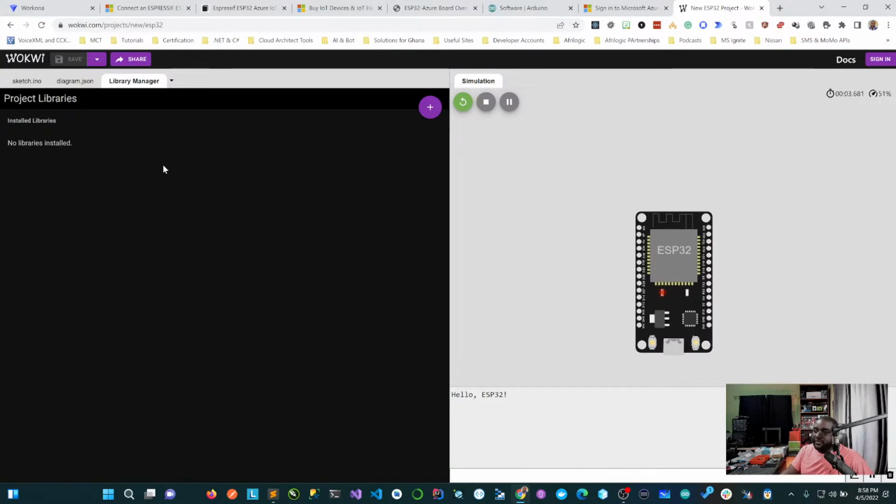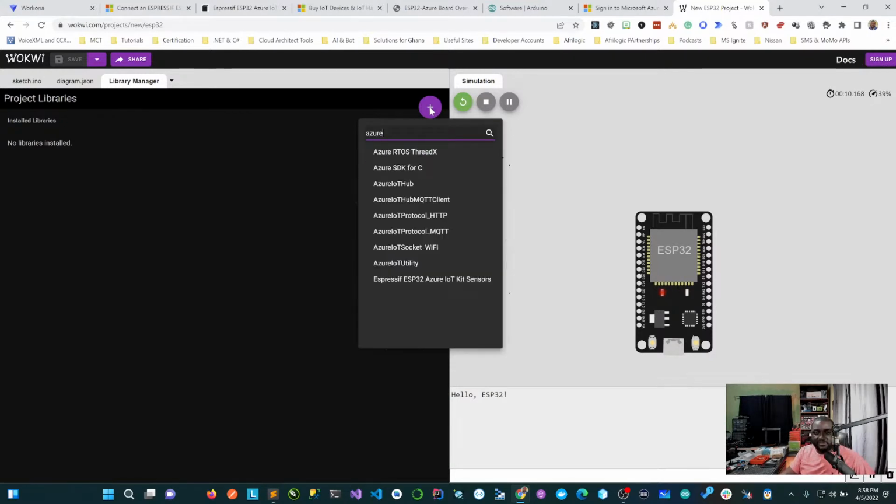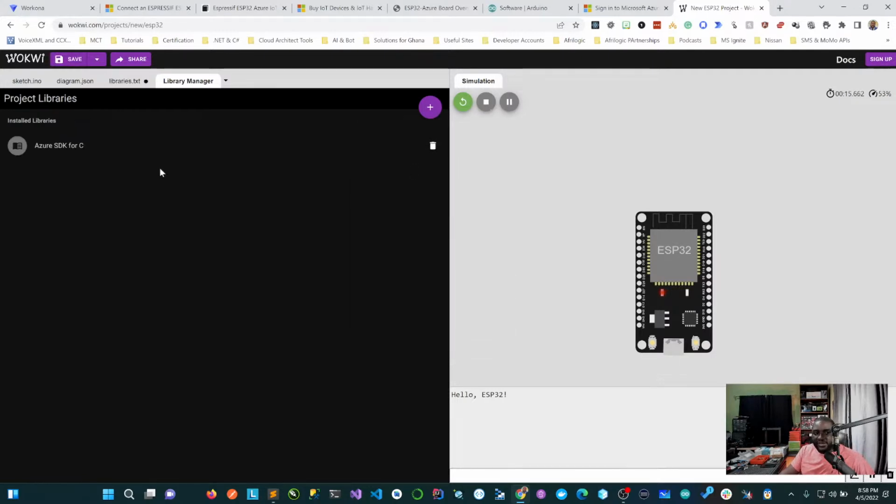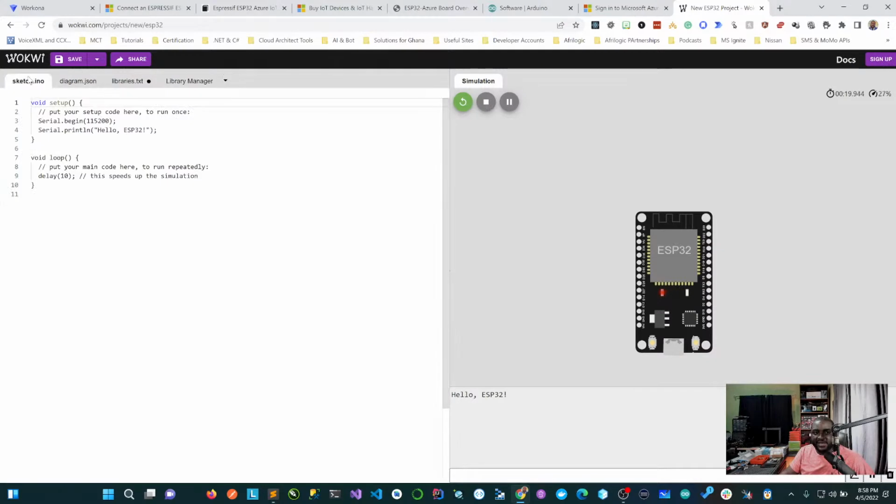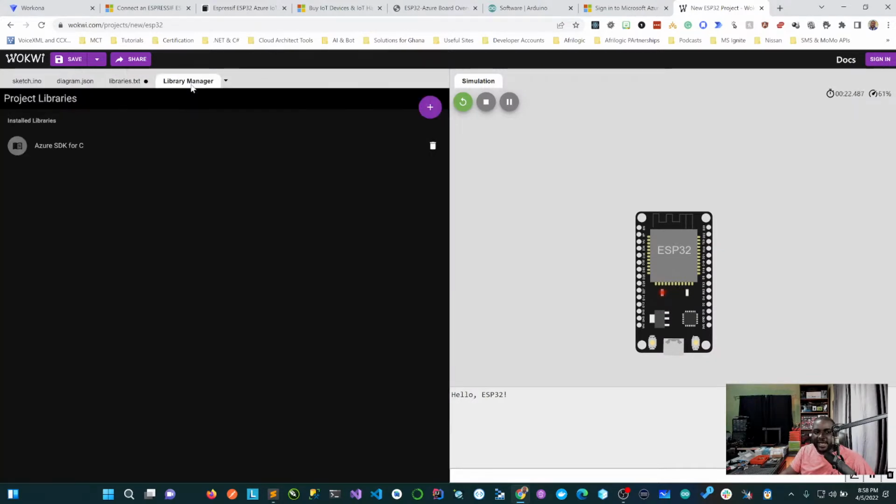So if you don't have an ESP32, you can use this. If you want to install any library, you realize that we're using the Azure library. So I could hit the plus here and let's do Azure. Look at that, you have the Azure SDK for C, the Azure IoT, and more. Since we're doing the Azure SDK for C, I'll include this, and what this does is include the Azure SDK for C into Wokwi. So if I go back to my sketch, I can now include it because the library is here for me.